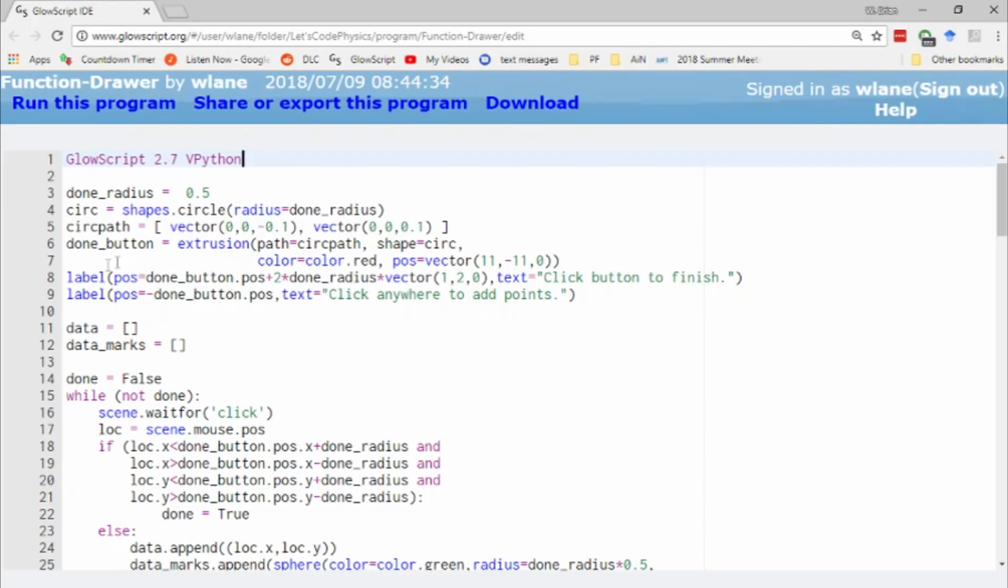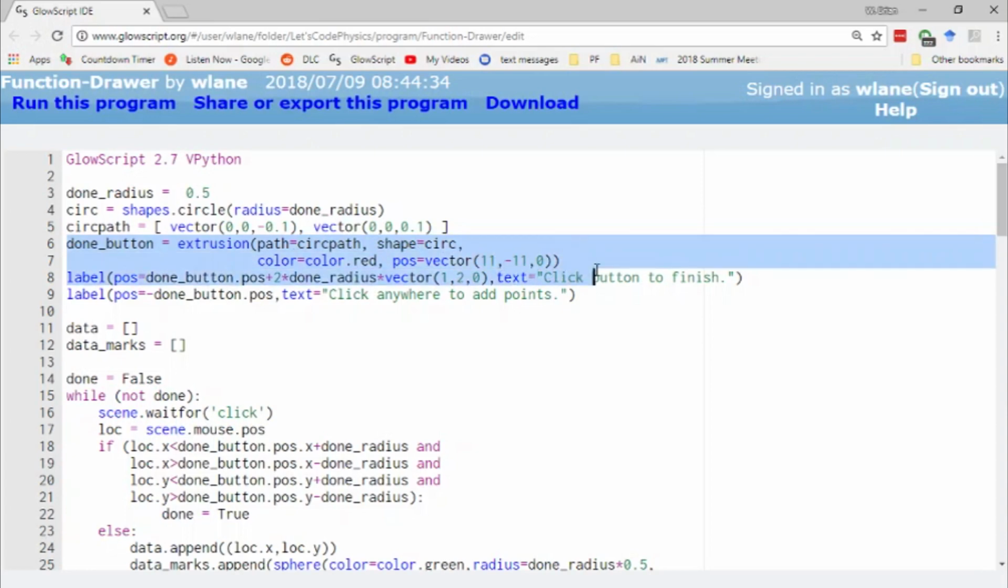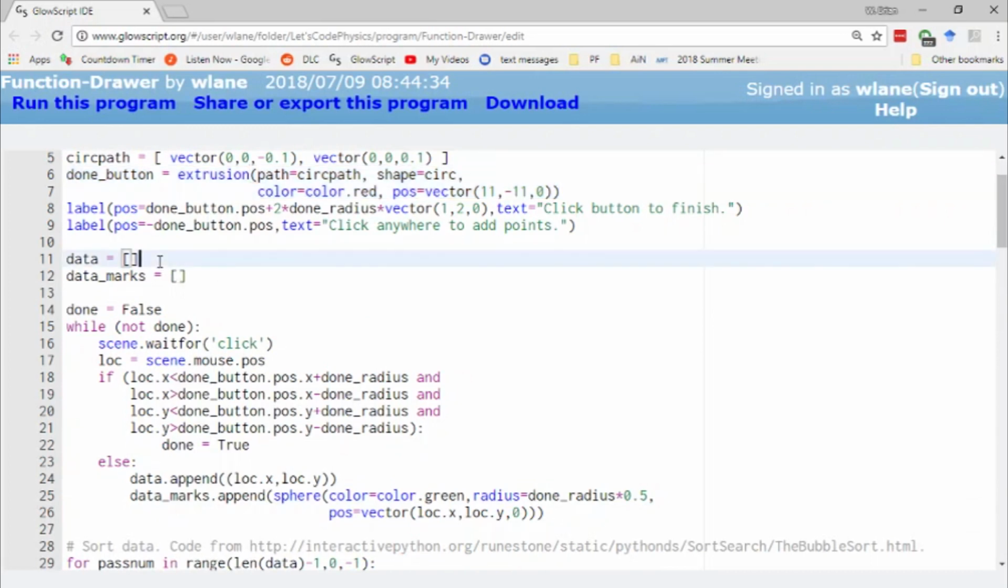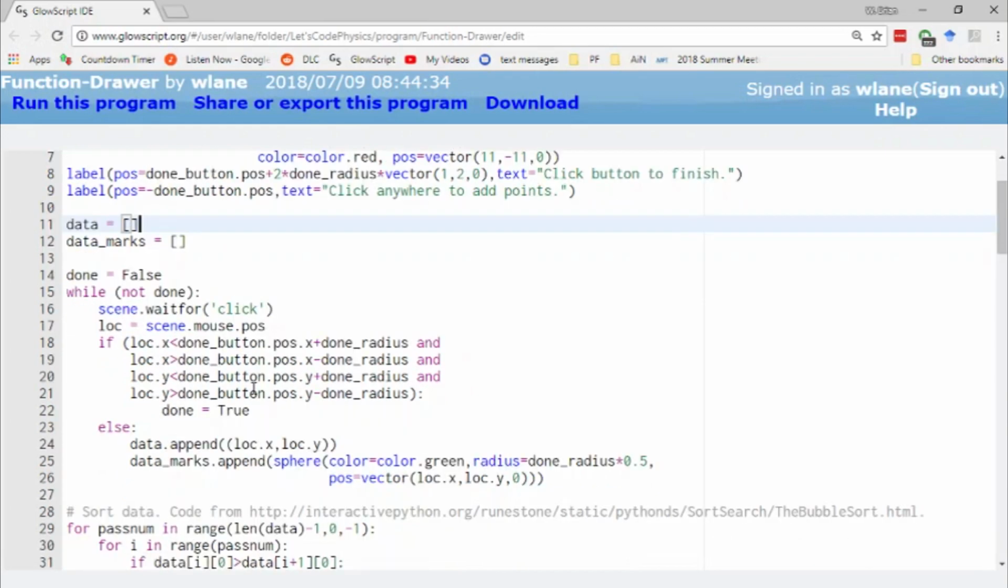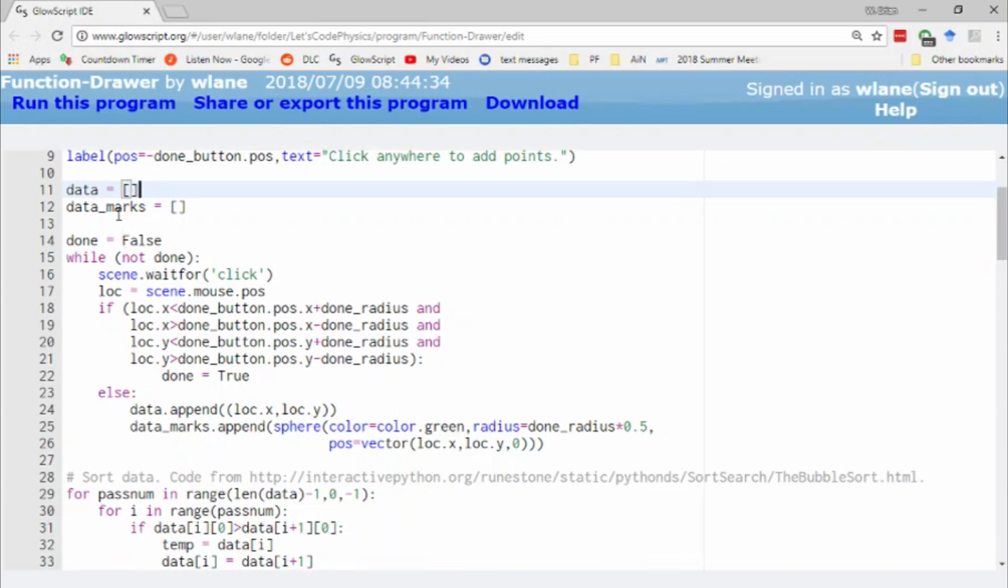So what I first do is I create this done button. This is the red button in the lower right hand corner. We're going to click that whenever we are finished. And here I've got our data list. So this is just like we had before. This is going to be X, Y. This is our experimental data. This is going to be all of those green dots that I just created. Well, it's going to be the locations of the green dots. The green dots themselves are going to be stored in data marks. And then here basically what we're doing is waiting for a click.